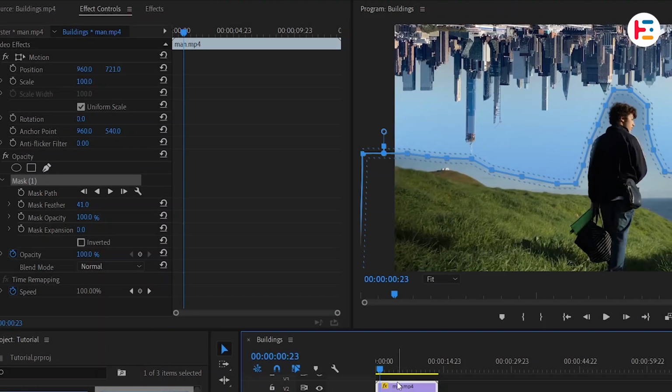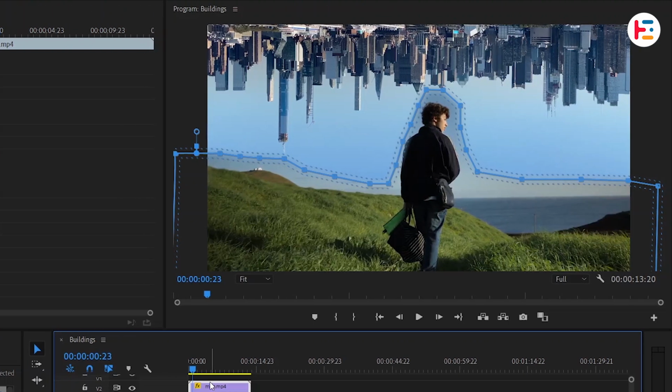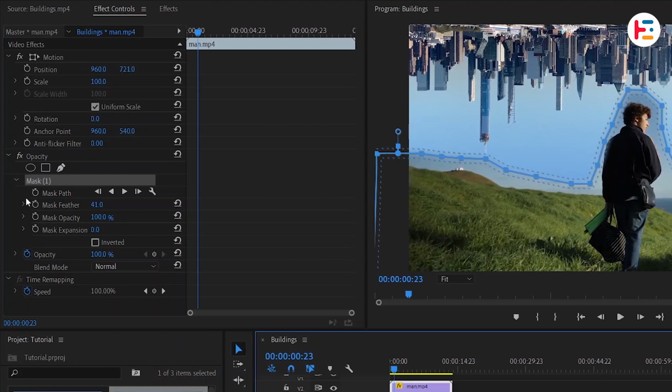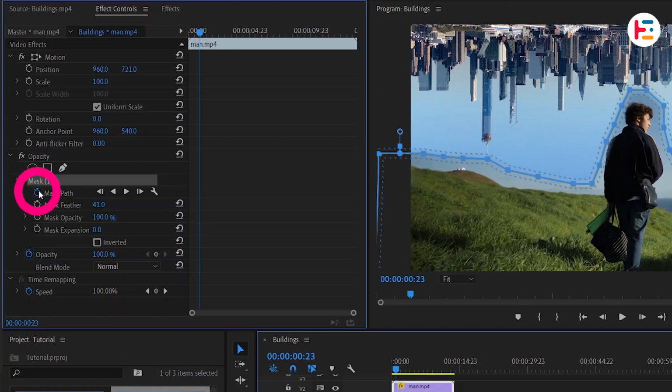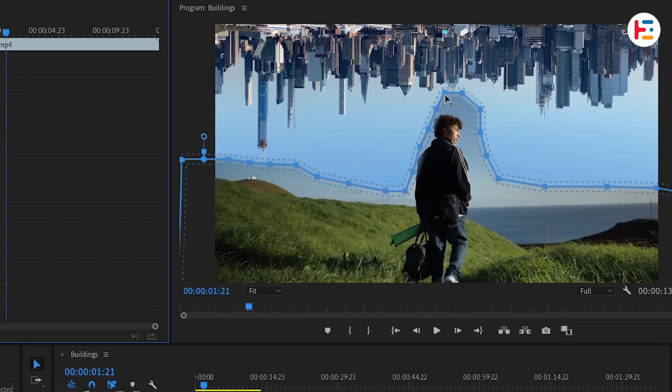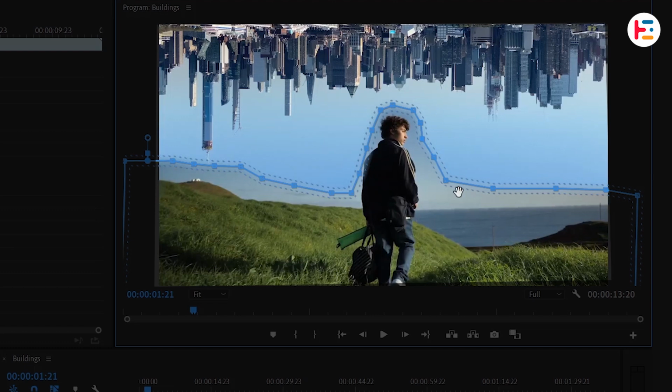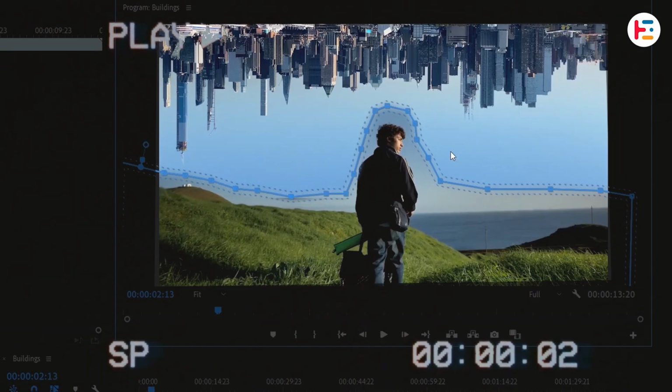However, as you may have noticed, the movement in our clip requires adjustment in the mask. So simply click the stopwatch icon next to the mask path, move the playhead a few frames ahead, and adjust the mask accordingly. This process can be time-consuming, so I will speed up the video.